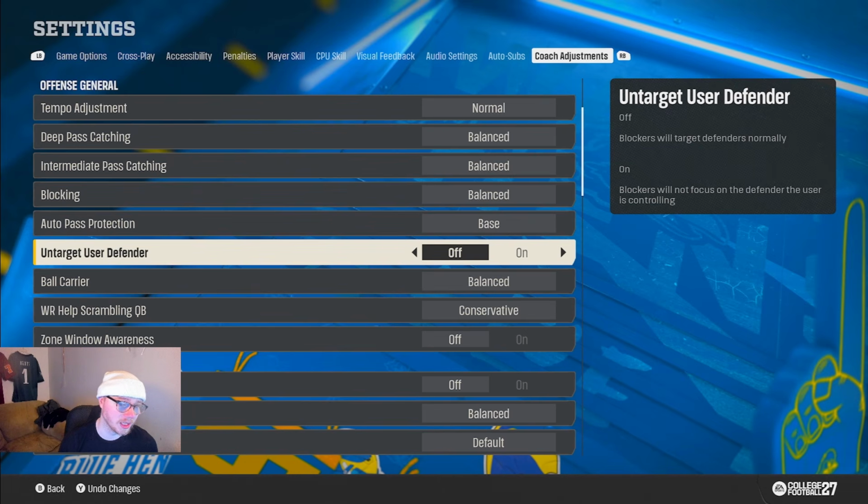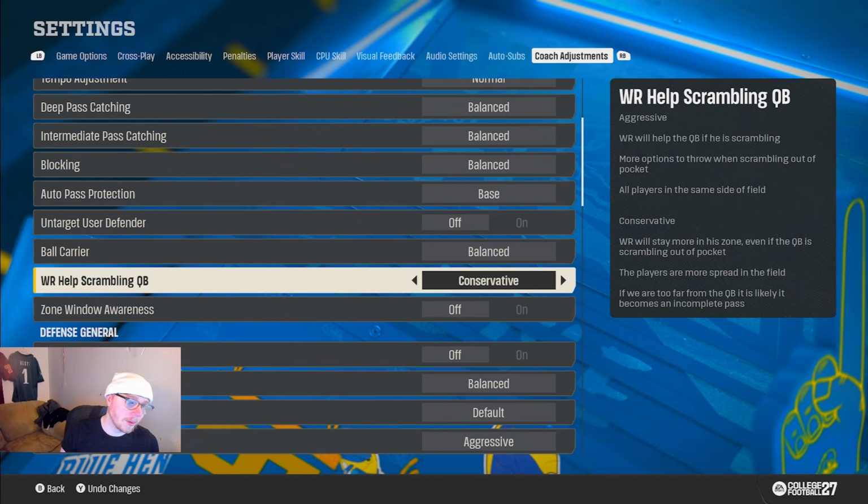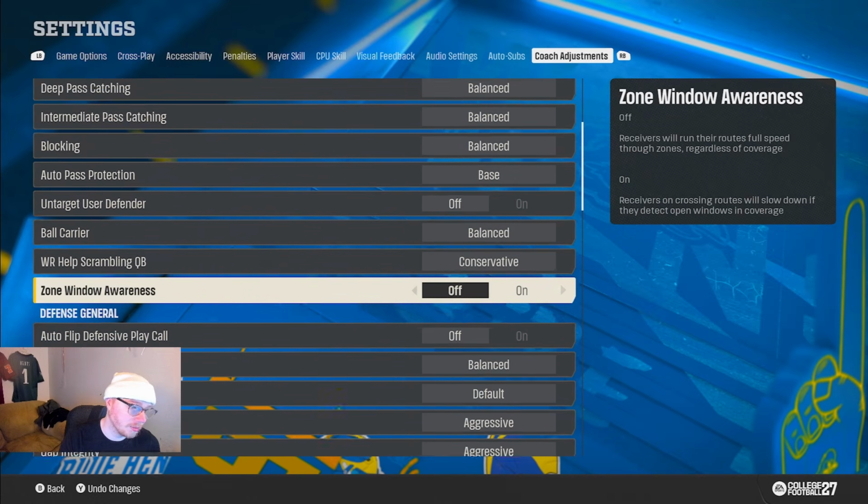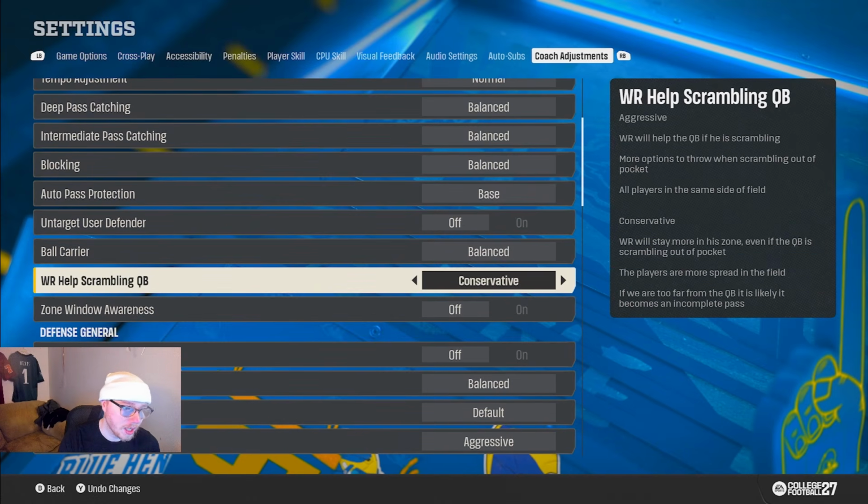So I personally would just leave this off. These two features we're about to look at next are some new features they added into the game: help scrambling QB and zone window awareness. For help scrambling QB, I actually have it on conservative.